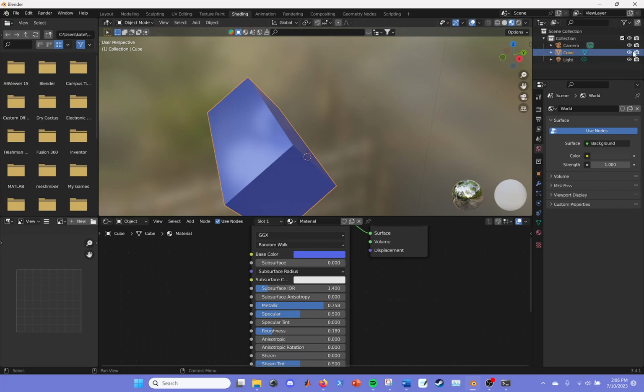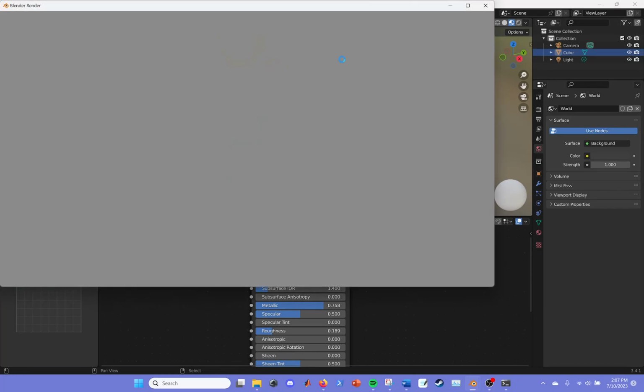Finally, in the top right section labeled Scene Collection, we can edit the visibility of an object. By clicking the eye symbol on and off, we can change whether the object is visible in the viewport. By clicking the camera icon on and off, we can choose whether the object is visible in the final render.